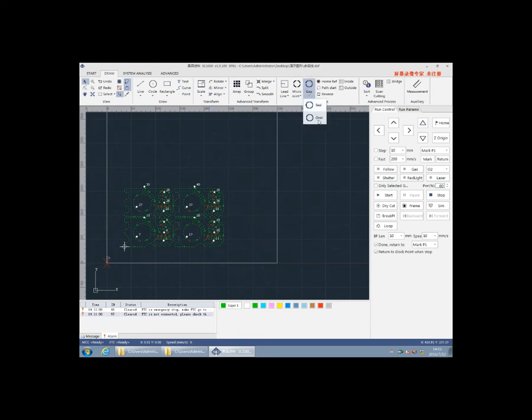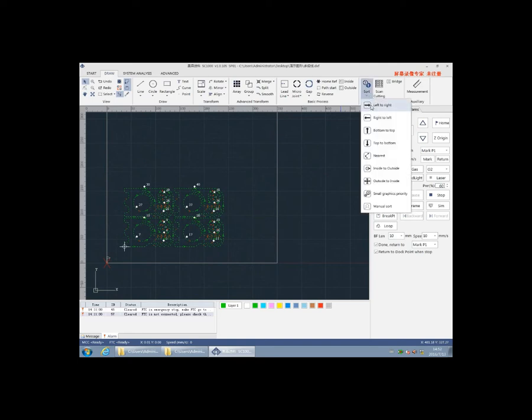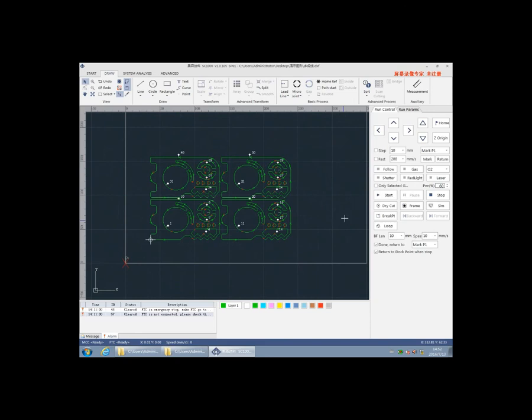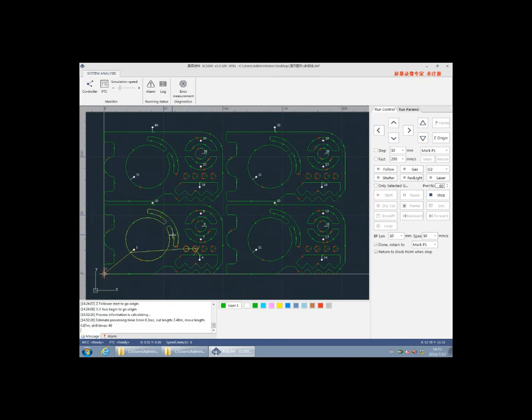The last step before we finish the graphics is to sort the cutting order. We provide many options such as from left to right, top to bottom, and small graphics priority. After we finish the graphics, we can simulate the cutting track to make sure there's no mistake.